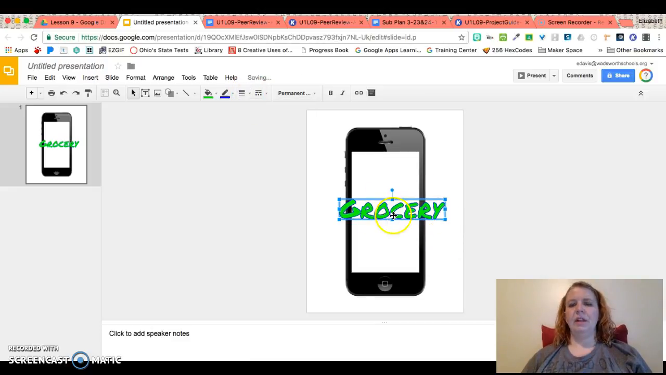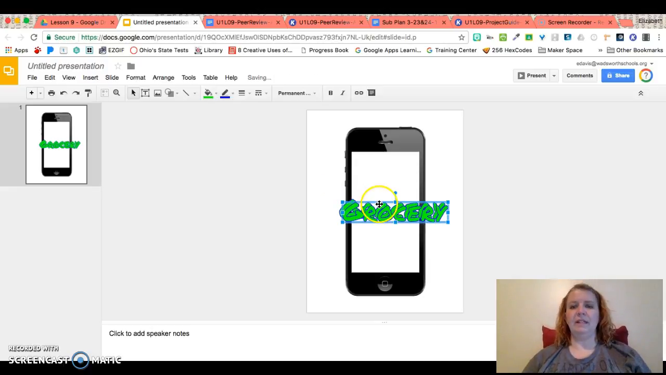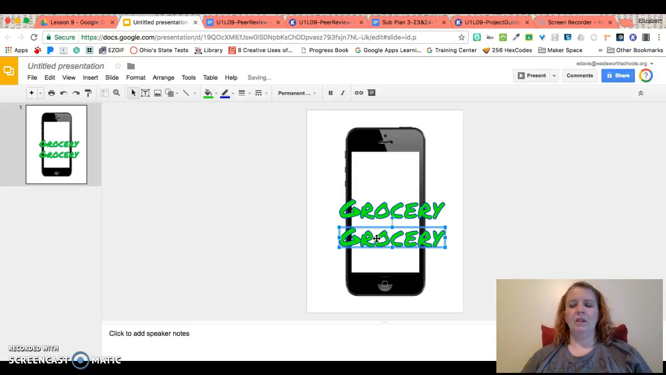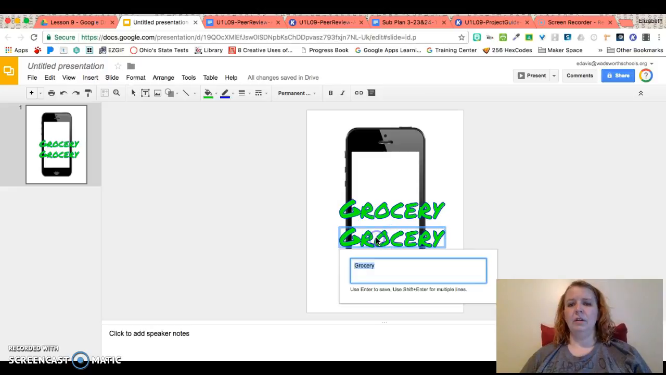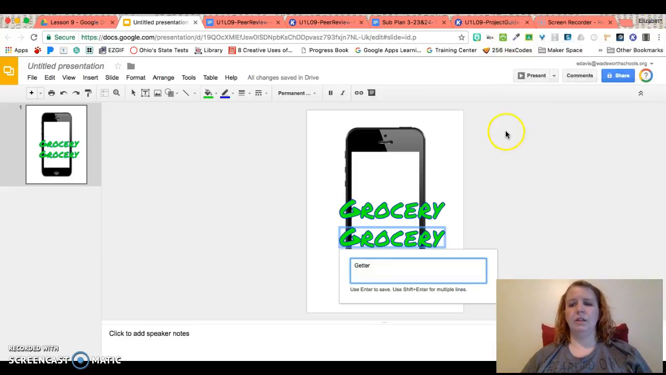I like the way that looks, so I'm going to do Control C to copy it. I'm going to click off of it and press Control V to paste it, and I've got two of them. The second one I'm going to double click. Now I can change what it says. I'm going to say, excuse me, male alpacas for sale. That's always good.